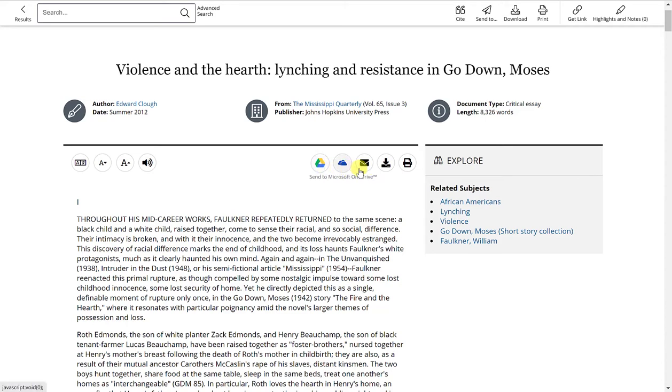We also have some tools here on how to save the article. You can link to your Google Drive and download this article to your Google Drive. Same with Microsoft OneDrive. You can also email this article to yourself, or you can download it to your computer, or you can print it.